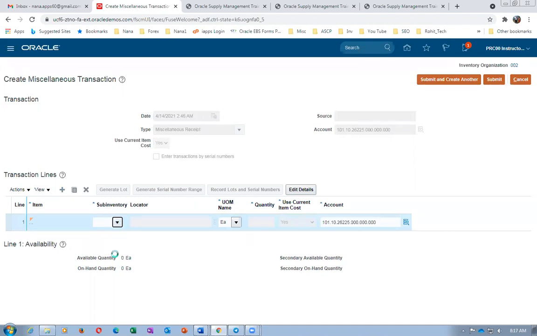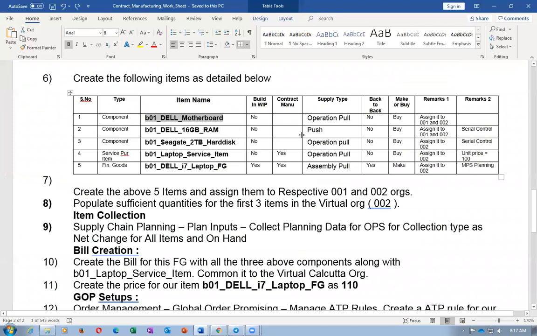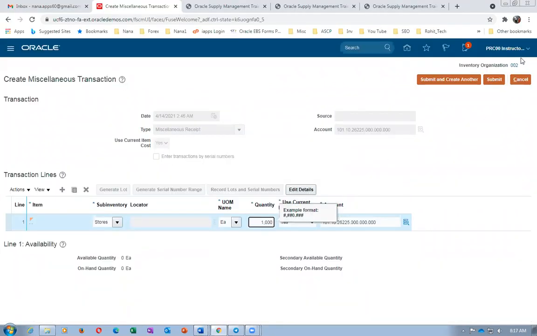So I will now keep it on the store sub inventory. Fine, go back to it. So it's the store sub inventory. I will now keep some 1,000 quantities of this. Fine, it is a no control item. So the first one, the motherboard, I'm keeping 1,000 quantities. Remember, actually it will not be like that. I'll tell you how exactly it happens. Click on plus.